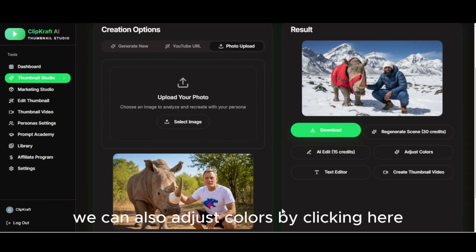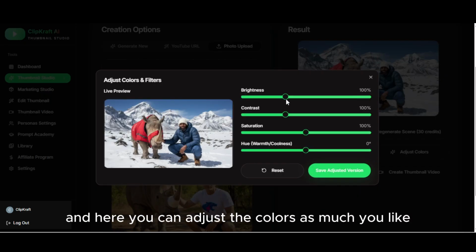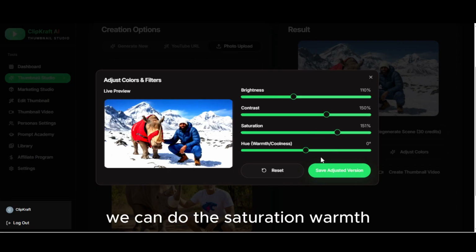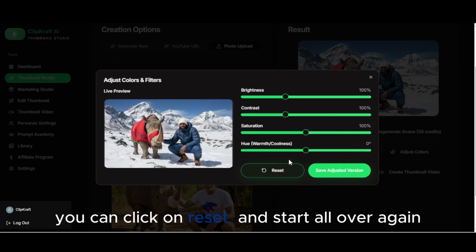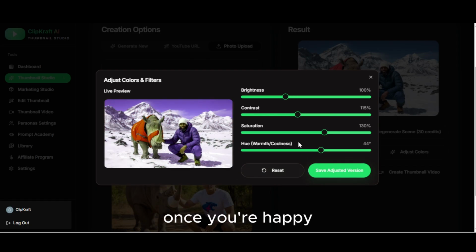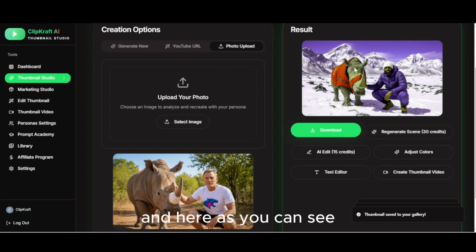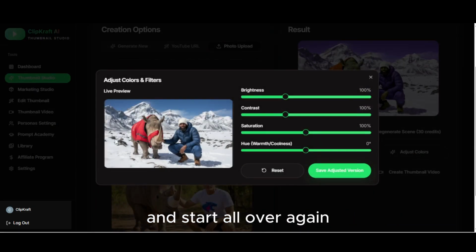We can also adjust colors by clicking here. And here you can adjust the colors as much as you like. So we can do the contrast, the saturation, warmth, coolness, and so on. If you're not happy, you can click on reset and start all over again. Once you're happy, you can go ahead and click on save version. And here, as you can see, we have received a new image with the new adjusted color changes. If you need to do more changes, you can go back again to adjusted color and start all over again.